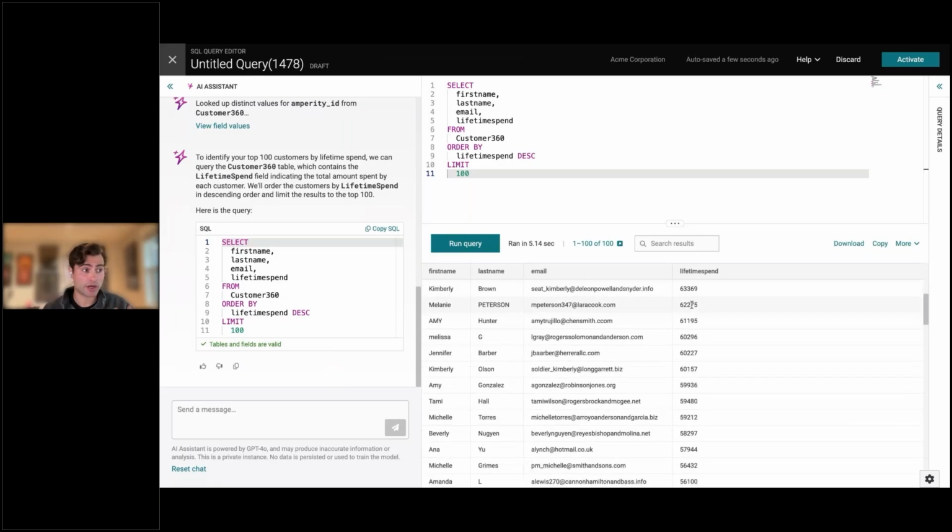Now, this is a pretty cool tool and has really accelerated the growth of our SQL usage. It's been a huge unlock for both our existing technical users and people that are newer to SQL and just want to get started exploring the data. But great, now you have this data. So what? How can I activate on this data?